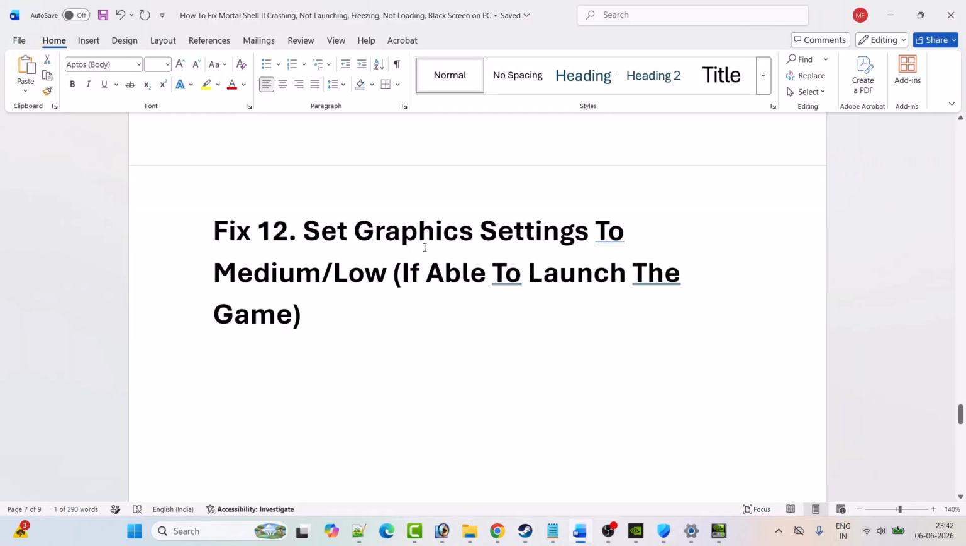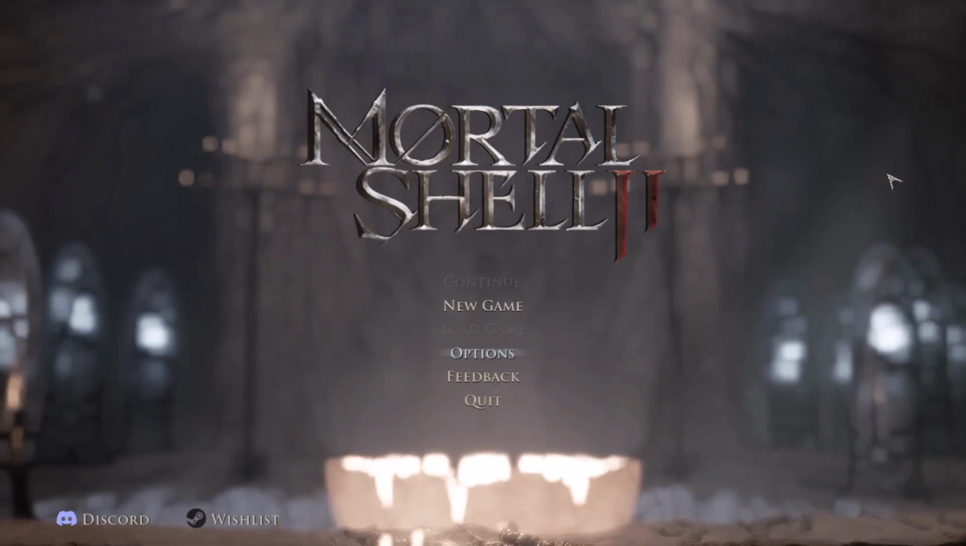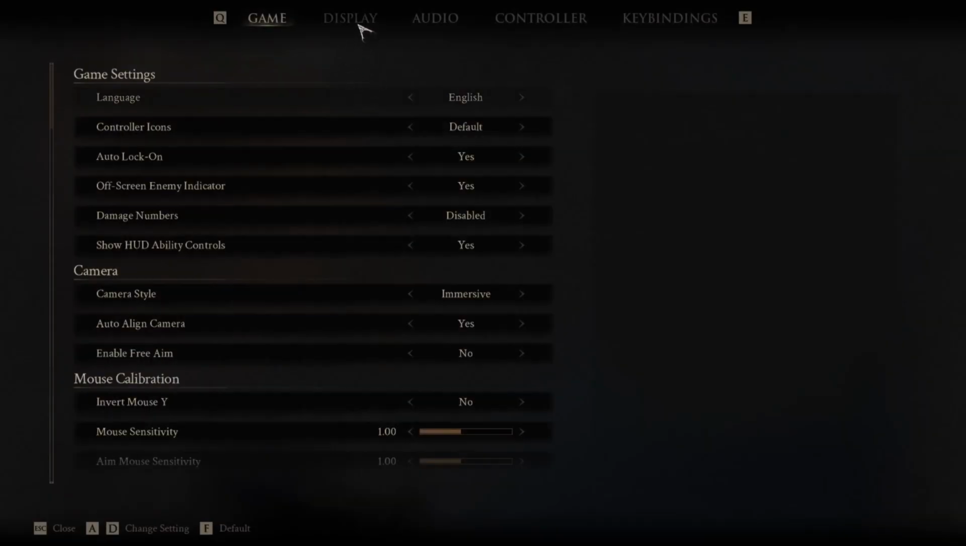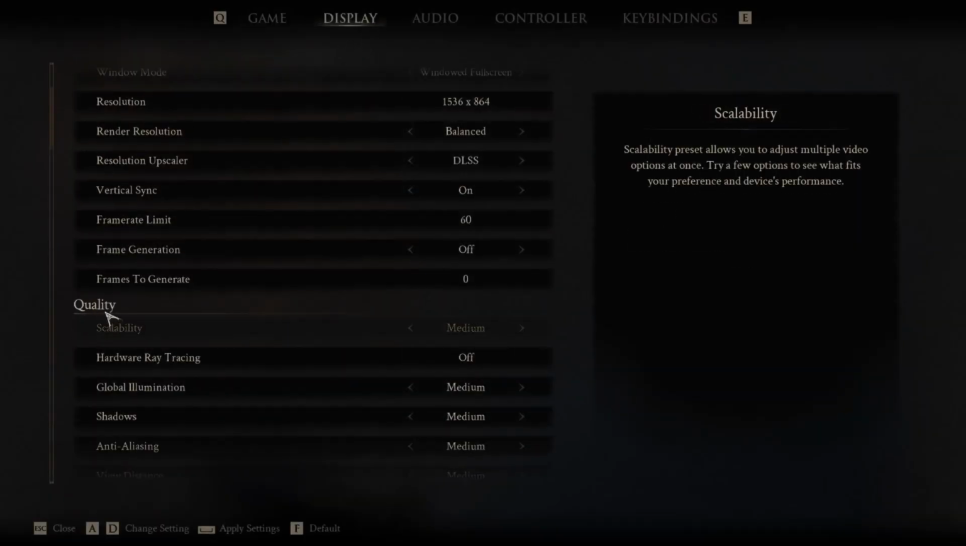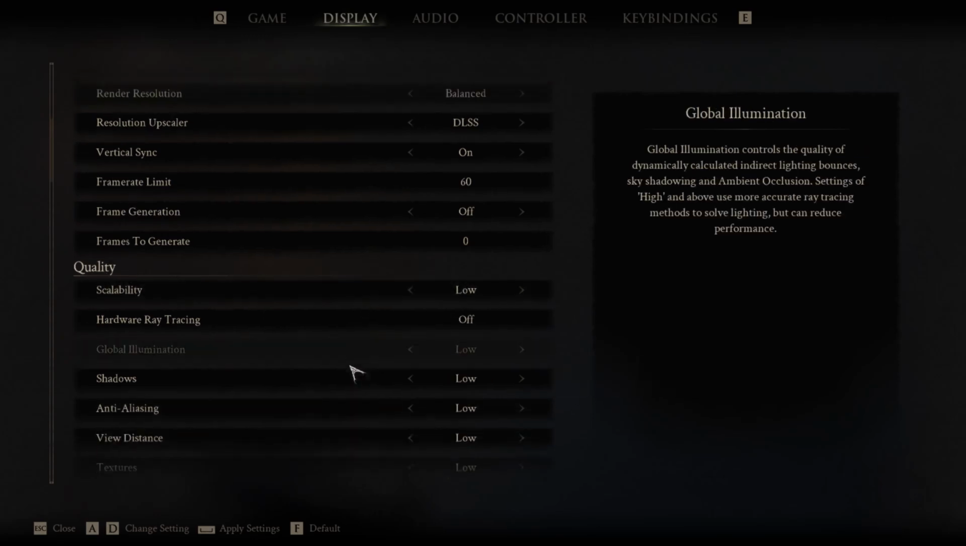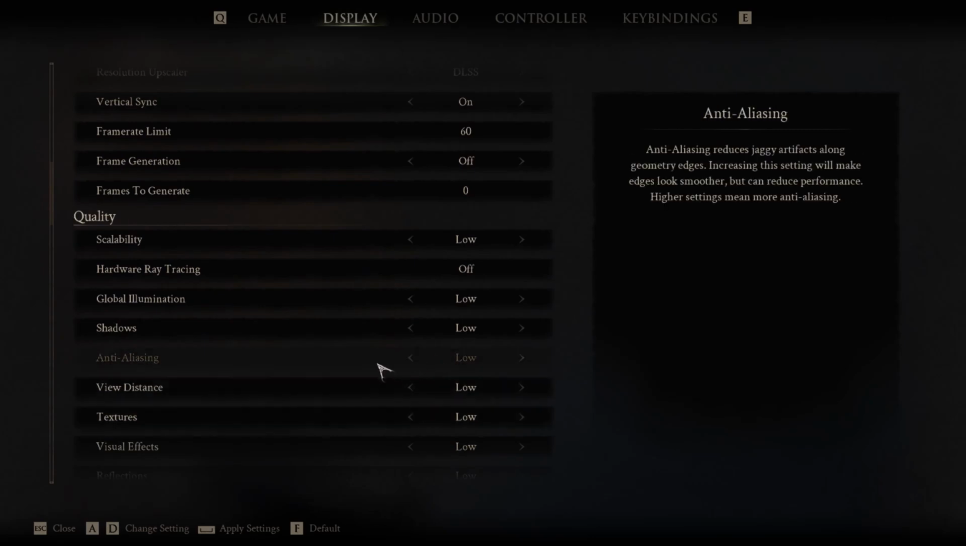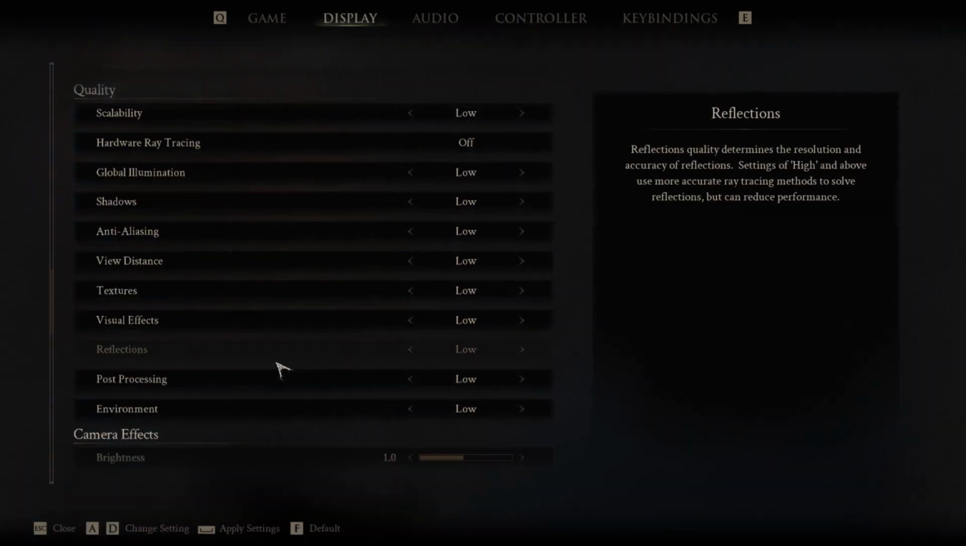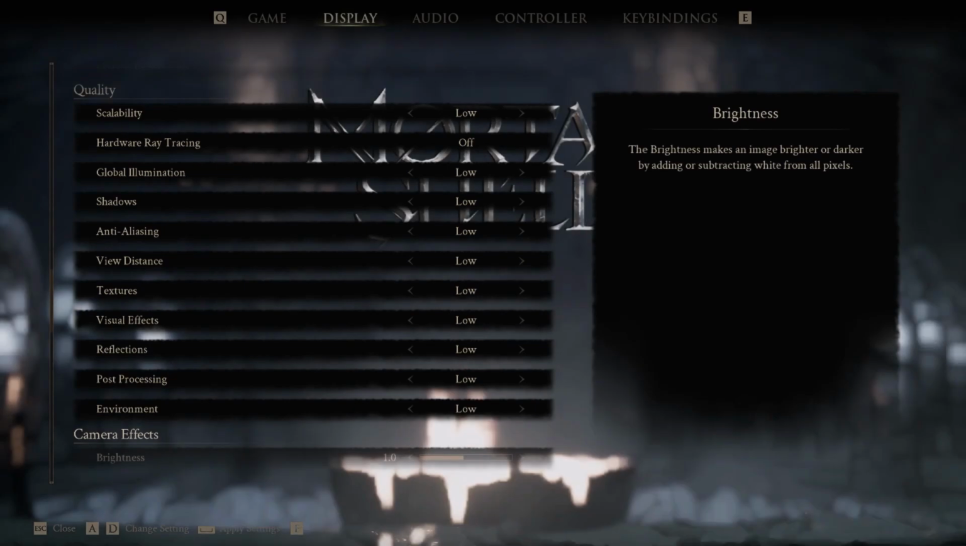Fix 12 is to set graphics settings to medium or low if able to launch the game. So if you're able to launch the game, then set graphics settings to medium or low, and then you can go ahead, play the game and check. So launch the game, and once you're on this menu screen, click on options, then go to the display tab. Then here in the quality section, you can either select medium or select low, and after setting it to low or medium, press the spacebar button on your keyboard to apply the changes, and then you can close it and then you can play the game and check.